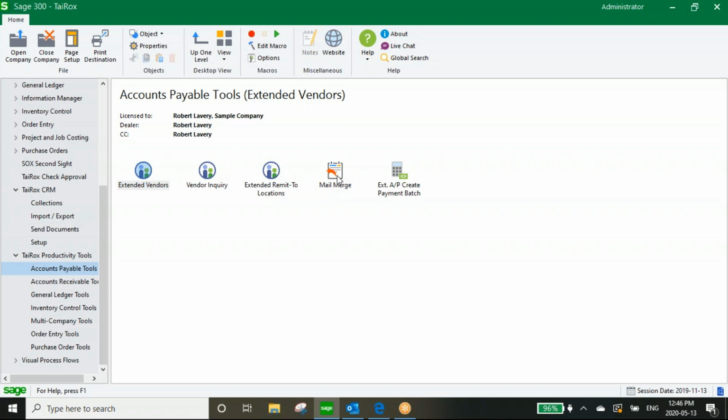Some of the toolkits have a mail merge tool. So what this does is it puts Sage 300 together with Microsoft Word so you can do mailings. So I could do a mass mailing to my vendors. I could do a mass mailing to my AR customers. There's a payroll toolkit as well. So I could do a mass mailing to my employees as well.